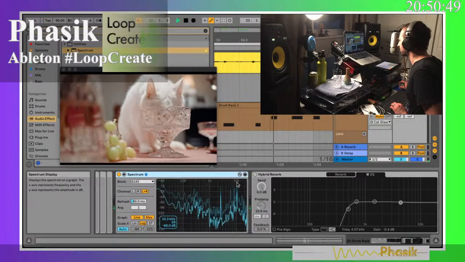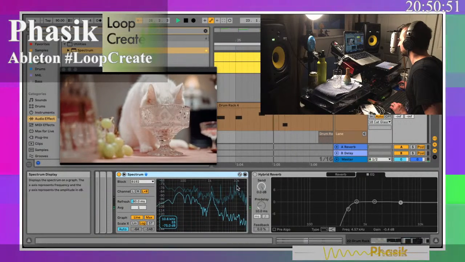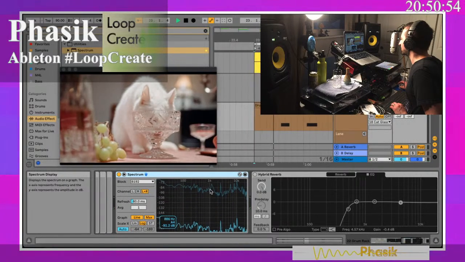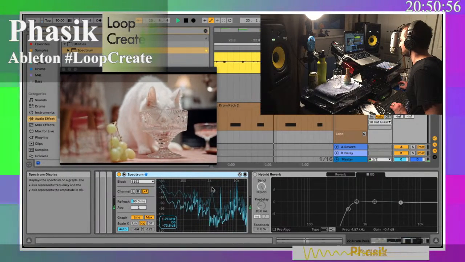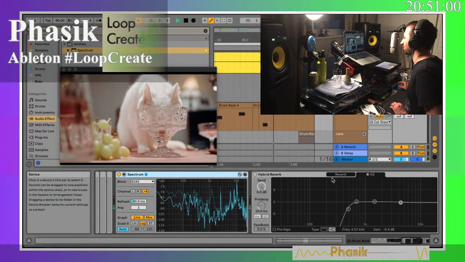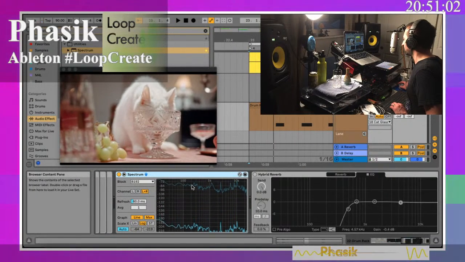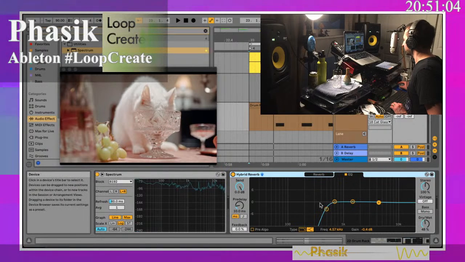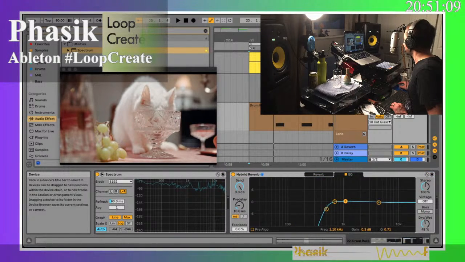Looks like up here at 10K is our glass, and then our crunching is down here near 1K. So that gives us a little bit of an idea of where we can EQ this reverb. So let's go back over here and kind of look at those areas. So we want our 1K to be a little bit more enhanced, I would say.